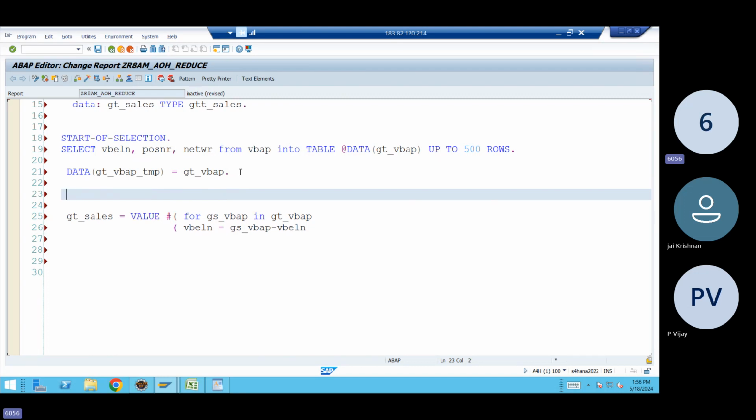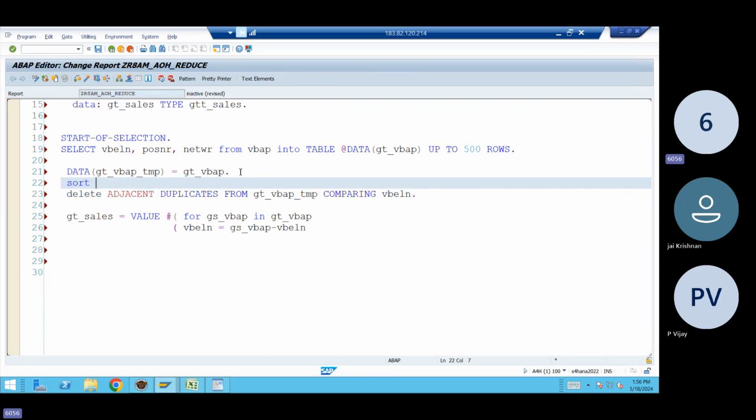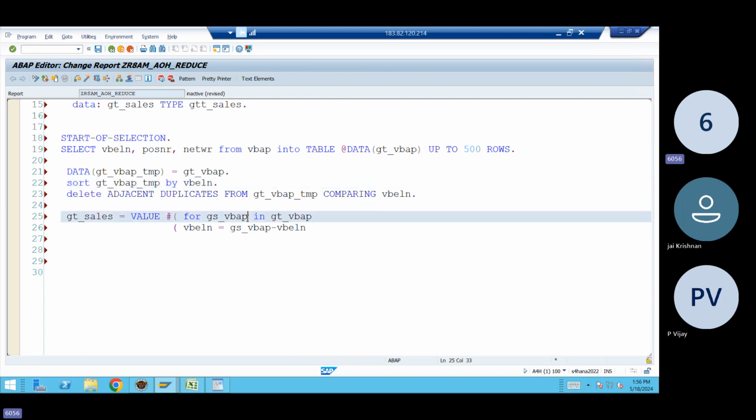So now I'll be saying delete GT_VBAP_temp, delete adjacent duplicates from, comparing VBELN. So I just did this. Before that, I'll go ahead and say data GT_VBAP_temp by VBELN. Now I'm going to do this with VBAP_temp, where you will be having your unique records.